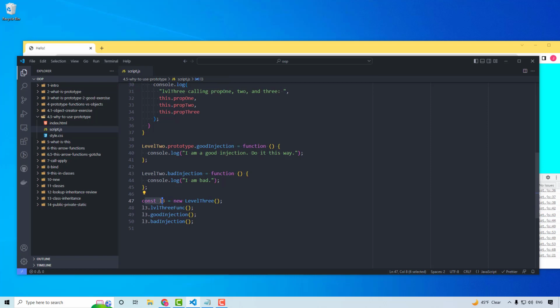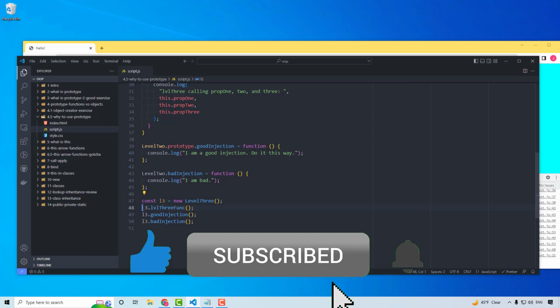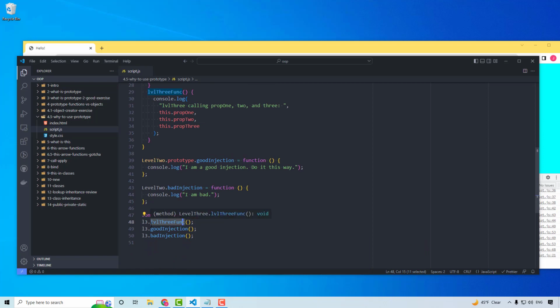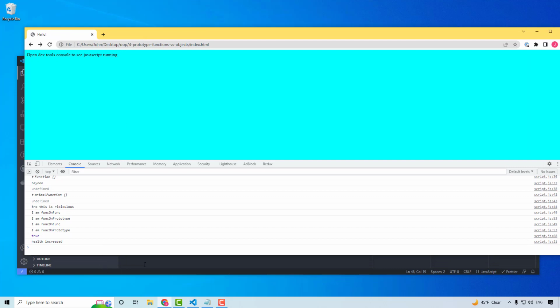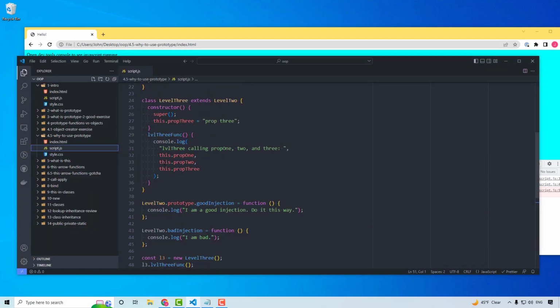So we have a new const level 3 or L3 equals a new level 3. This creates a L3 object, and then we call the level 3 func on the L3 object, and it works. So let's pull this up and then pull this index.html page on here, we get level 3 calling prop 1, 2, and 3, prop 1, prop 2, prop 3. And this is basically just calling or accessing the properties. So prop 1, prop 2, prop 3, we get access to them.